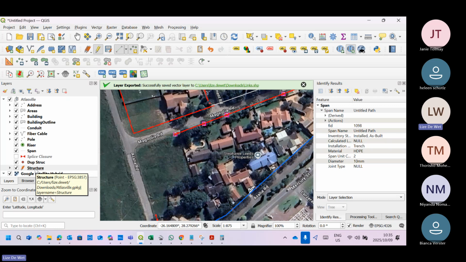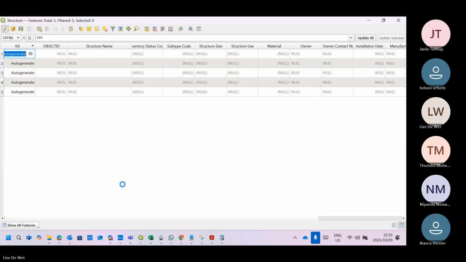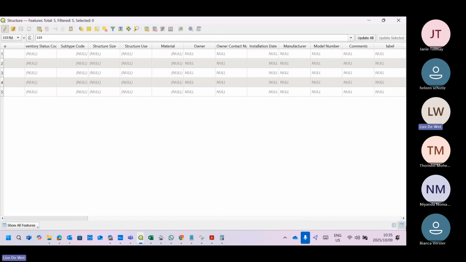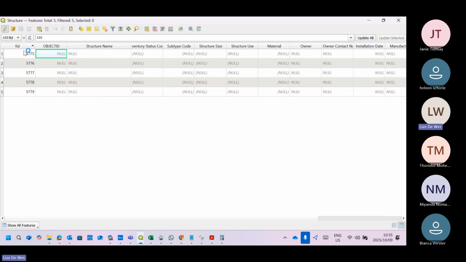Okay, now I'm going to open the attribute table. And I just want to see if it will create an FID for me. If I save, there it goes. So it created an FID sequence. Okay, no guys, this isn't going to work. Sorry, the FID is supposed to be 1, 2, 3, 4, 5. I don't know why it's creating it like this.